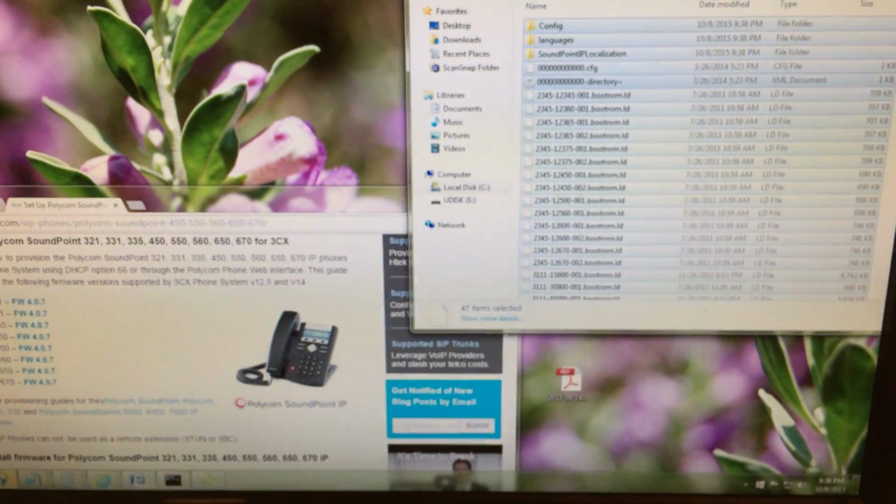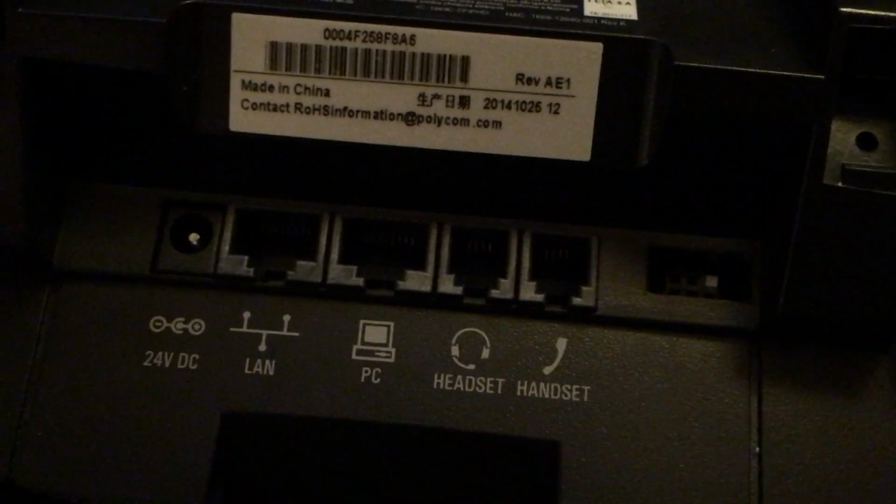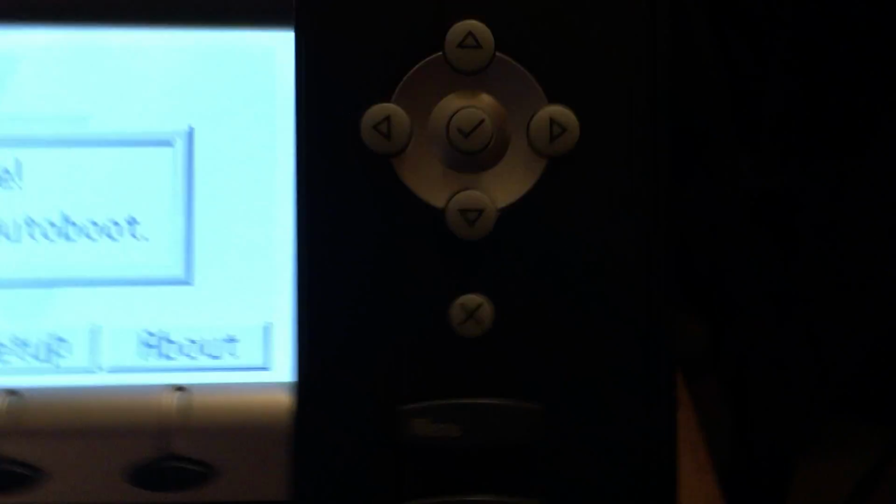Now, the best way to hook up these Polycom phones, in my opinion, is to use PoE and to get an injector or get a switch to do it. So for what I did, I used this Microsemi gig injector. That way your install is nice and clean and you don't have any power bricks hanging around. So let me plug this Polycom phone in. Plug it into the LAN port, and you should be booting up.